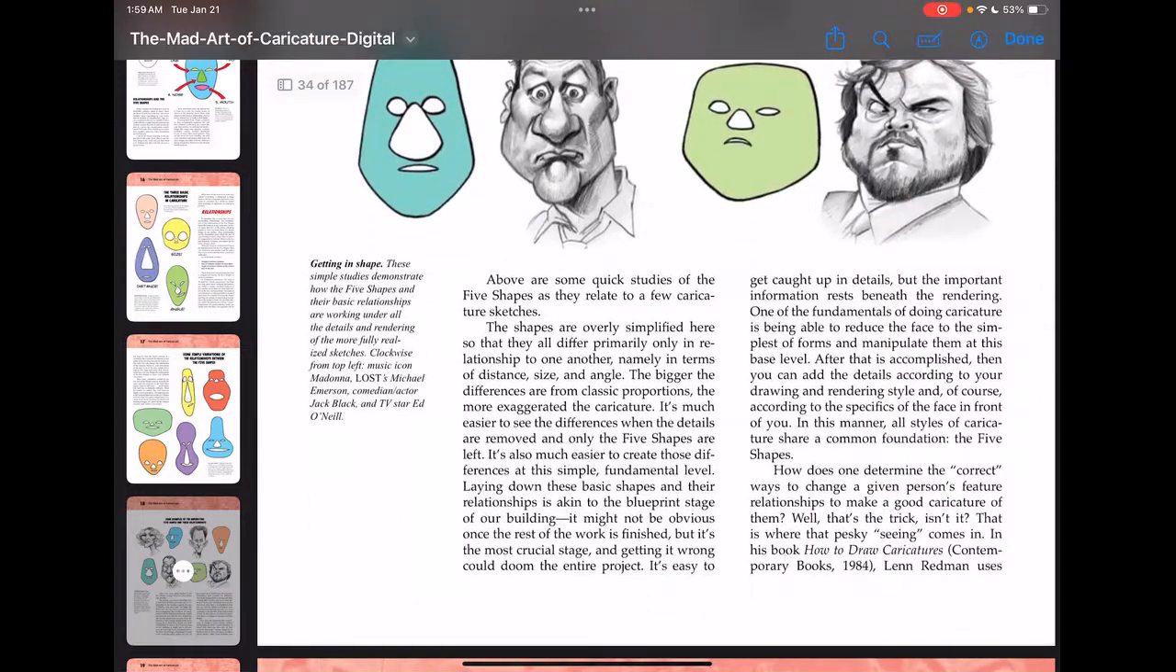The shapes are overly simplified here so that they all differ primarily only in relationship to one another, namely in terms of distance, size, and angle. The bigger the differences are from classic proportion, the bigger the caricature. It's much easier to see the differences when the details are removed and only the 5 shapes are left. It's also much easier to create those differences at this simple fundamental level.